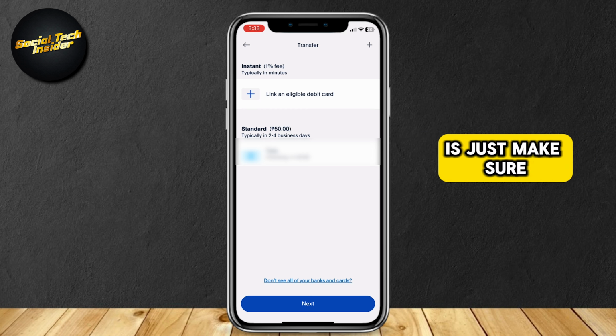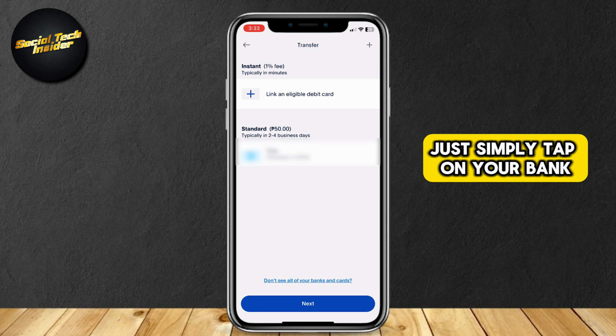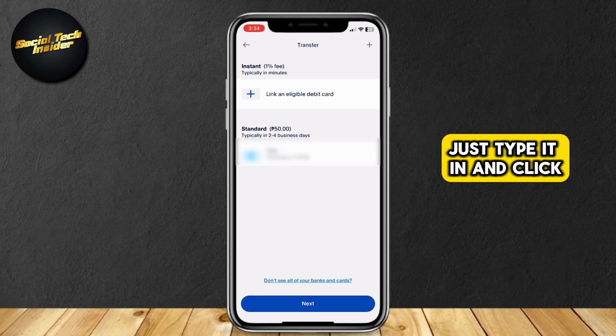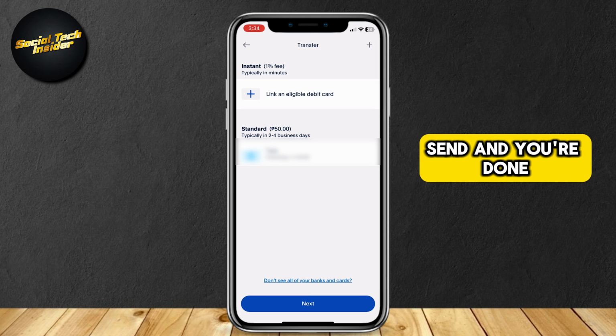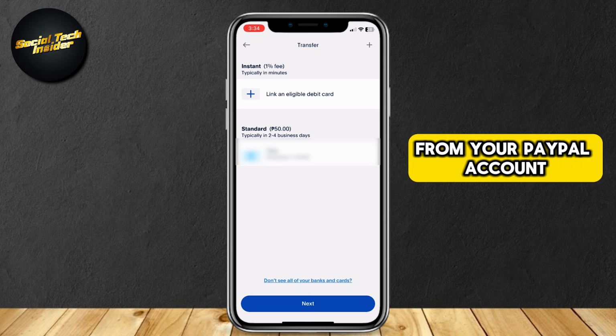So all you have to do is just make sure your bank account is linked to your PayPal. Just simply tap on your bank account and tap the amount of money. Just type it in and click send and you're done. You've officially sent money to your bank account from your PayPal account.